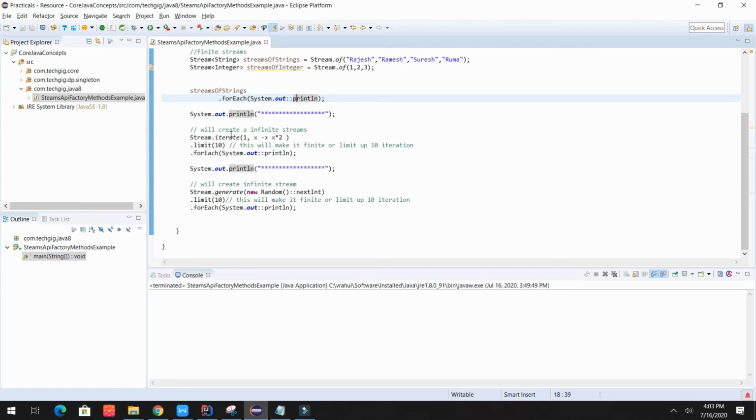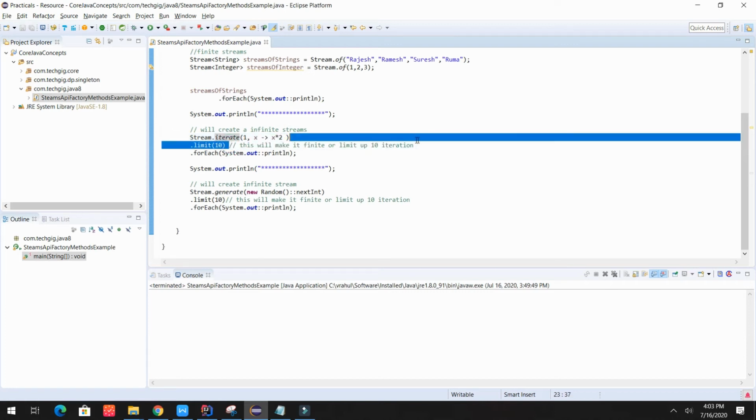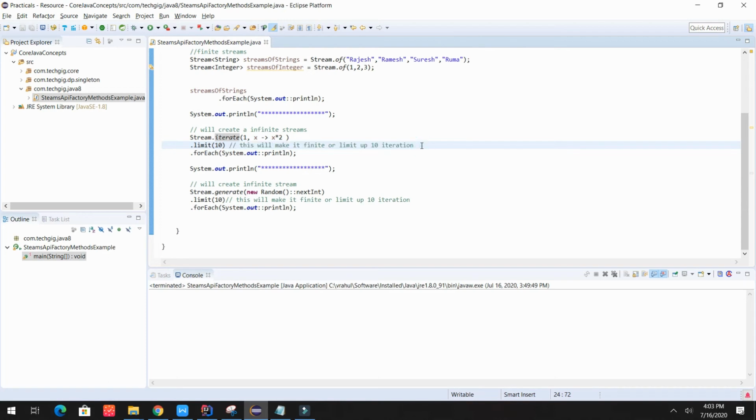Secondly, there is iterate, which, as I said earlier, creates an infinite stream. Starting would be 1, and then it multiplies by 2, so 2, then 4, then 6, and it goes on till infinity. But here I have placed a limit method which limits it to 10 iterations. If I don't place this, it will run in an infinite loop and may end up crashing. I will show you with and without it.